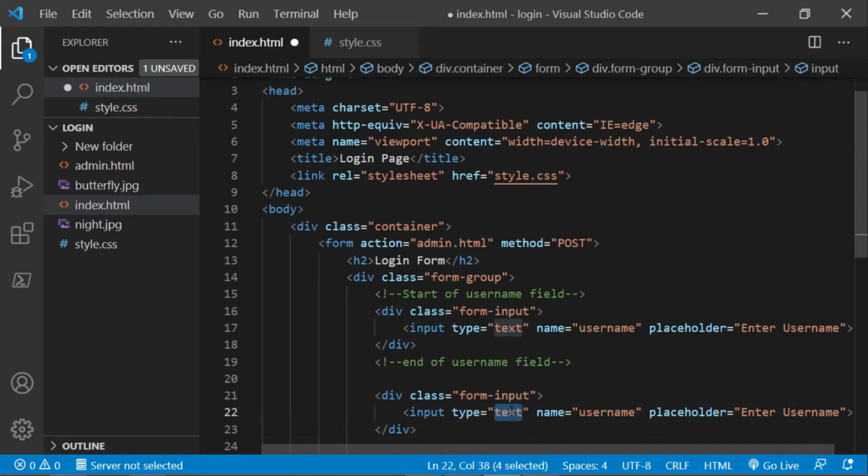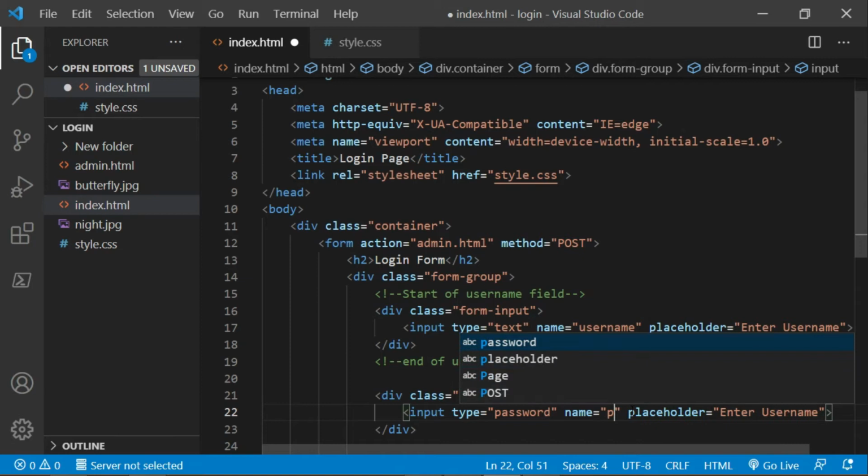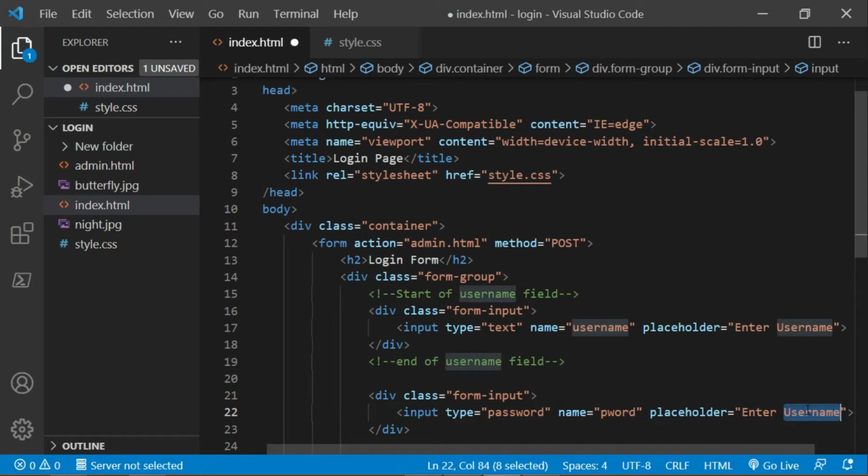Just below end of username field, I'll paste what I copied and change the type to what? Password, because that field will take a password as a value. Then I change the name to either p-word or password. Name is just like giving the field a name, and this name is very useful when you are developing the backend, because you call the name when you enter a value. Then here will be enter password. Very simple.